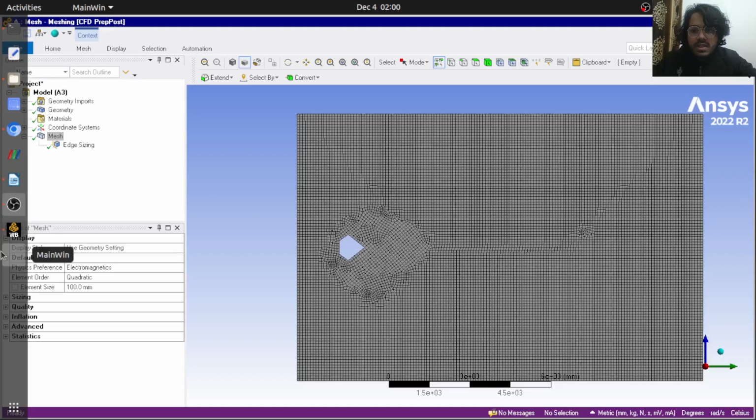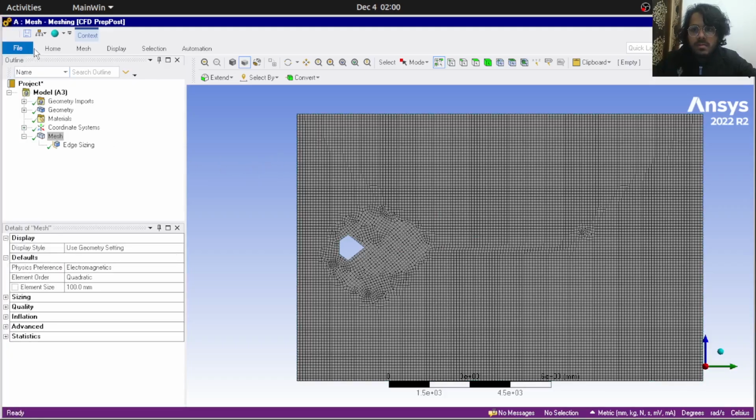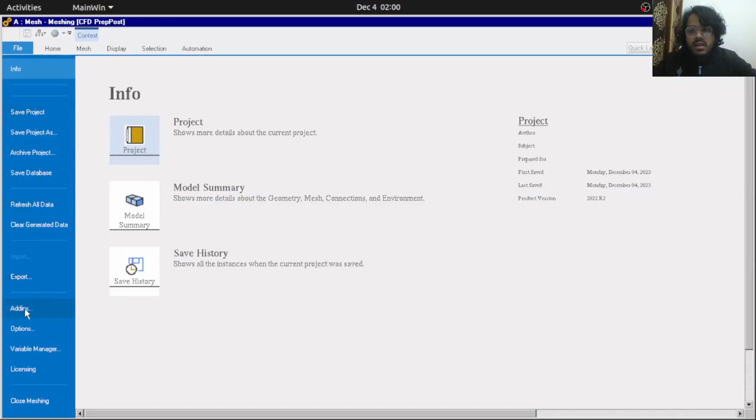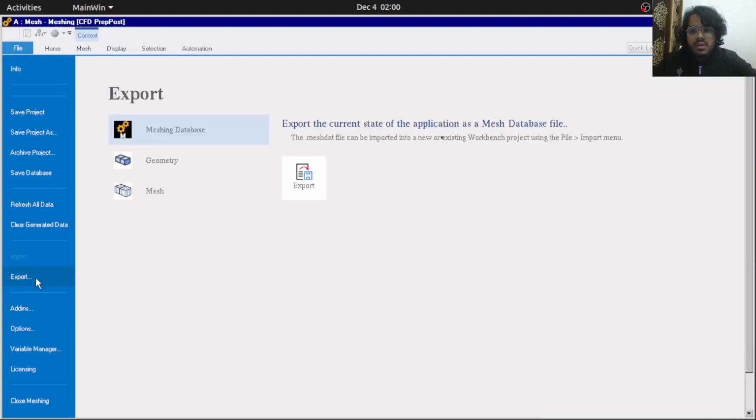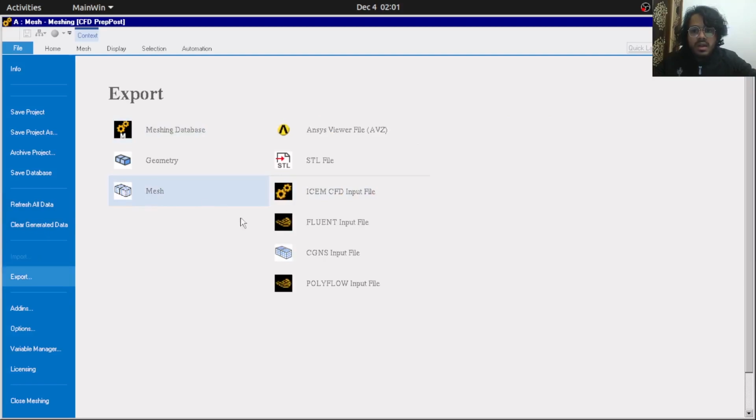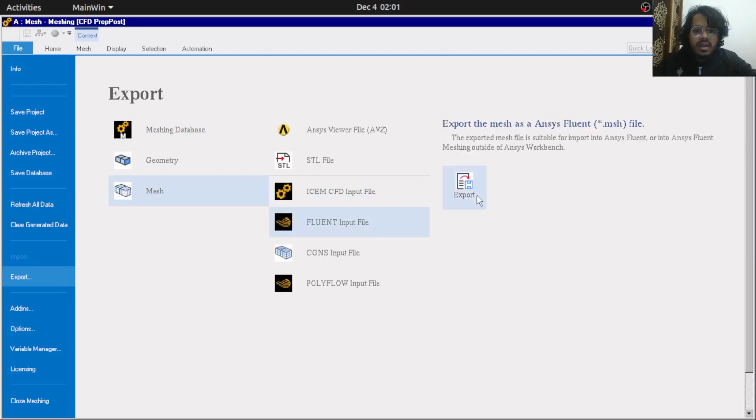The mesh is generated in Ansys Workbench. Now we have to export this mesh into a .msh Fluent file. After that we will import that msh file into our OpenFOAM software. For exporting, we just click on File, then Export options, and in the export option we select Mesh. After that, Fluent input file, export.